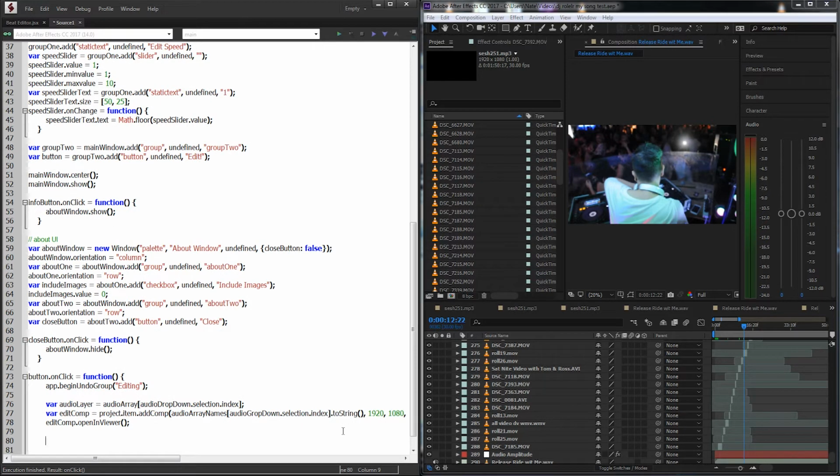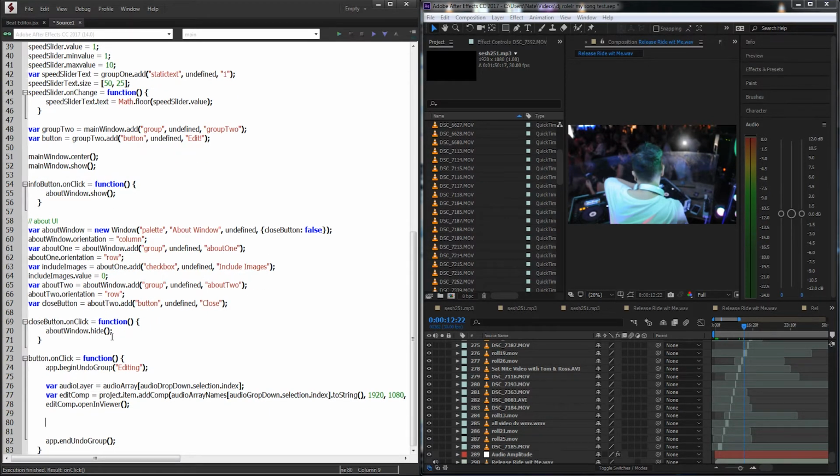And now we're going to reference our first outside function we're about to create. This is going to be called addAudioFile. And we only need to pass 2 arguments through for this. The first of which is the audio layer we're adding, and the second is the comp we're adding it to. So we're just going to pass audioLayer and editComp in.